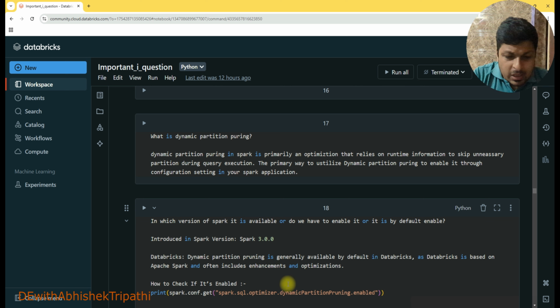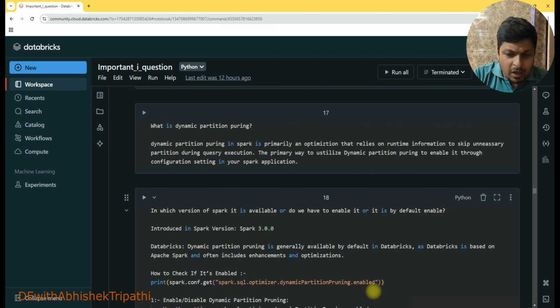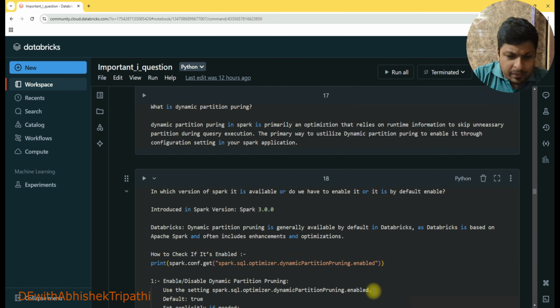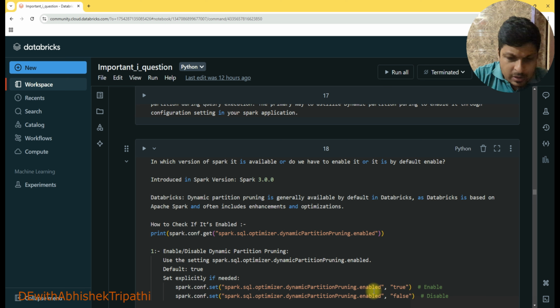How to check if it is enabled or not? Simply we can write a print statement, and inside the print statement I will use spark.conf.get with spark.sql.optimizer.dynamicPartitionPruning.enabled. Through that we will get whether it is enabled or not. After that, there are a few techniques to enable and disable dynamic partition pruning.